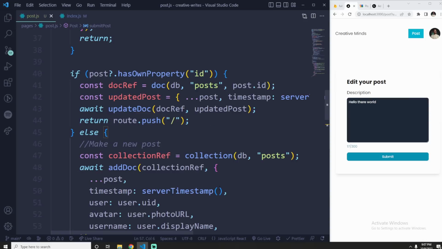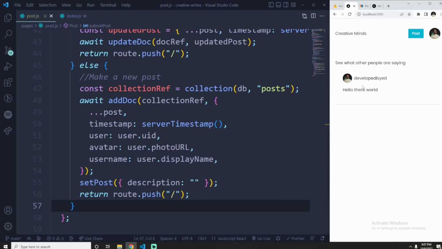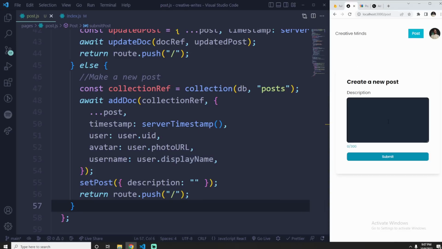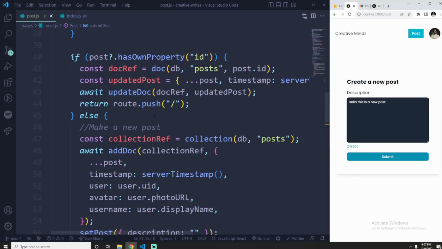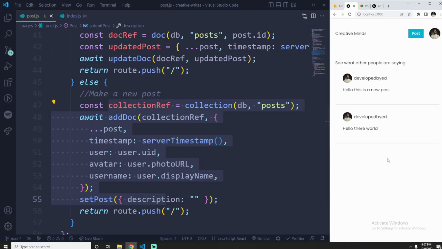Like that. Okay, cool. And that should be all actually. So let's give this a shot. We're on the home page, we make a new post. Hello, this is a new post. We don't have an ID, so it checks: does it have an ID, this post? No, it doesn't. Okay, then we're gonna make a new one. Boom. Hello, this is a new post.